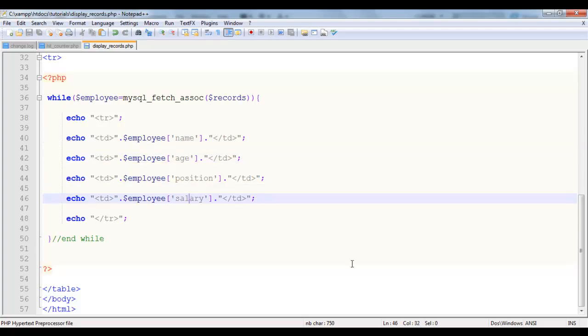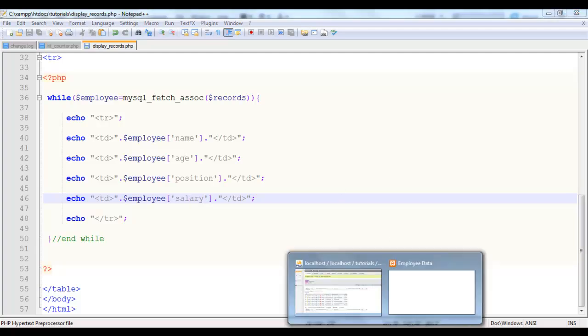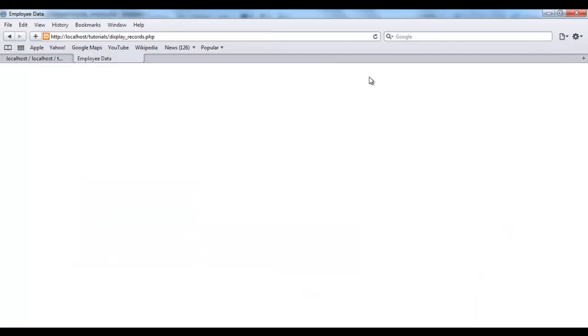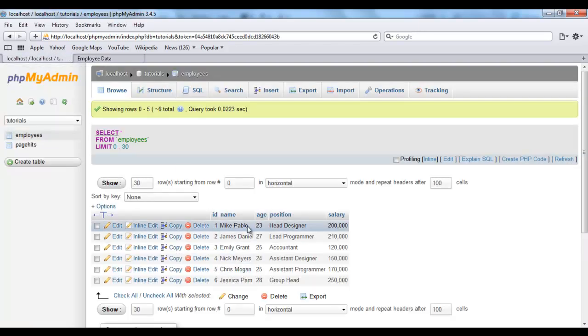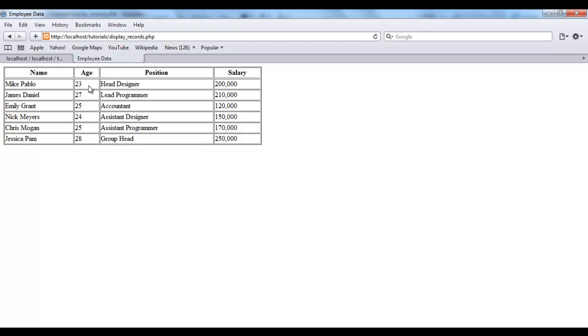So I'm going to go into my browser, see if we can have that displayed. I'm going to refresh this page, and as you can see, I now have the same data I have here. Mike Pablo, James Daniel, Emily Grant, their ages, their positions, their designer, lead programmer, accountant, and their salaries. I have them here, all displayed in clean HTML on my page.